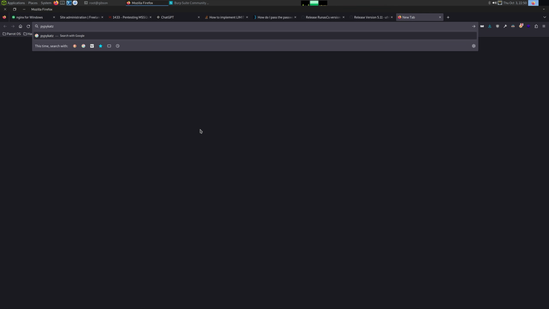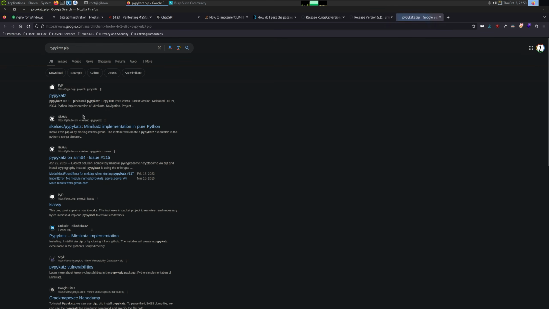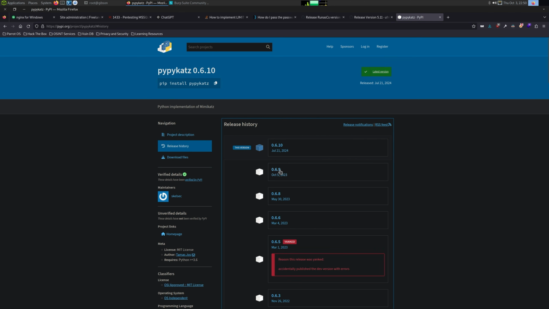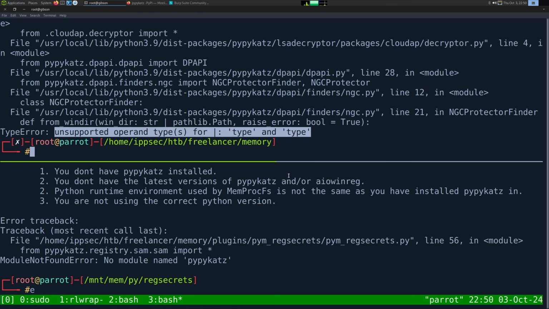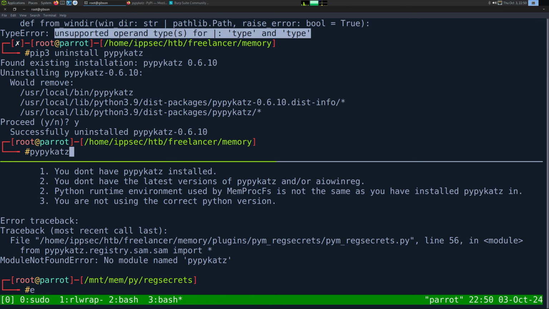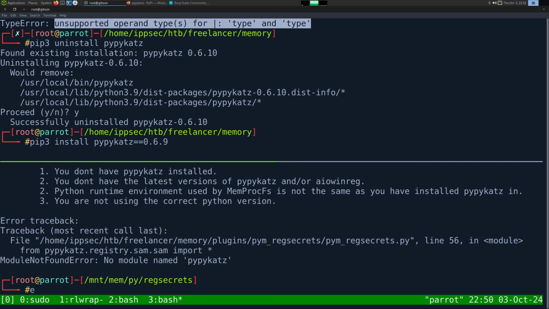So what I did was just went to PyPyKatz on pip. There we go. And we can see old versions and release history. So I'm going to download 0.6.9. So let's do an uninstall of PyPyKatz. And the correct answer is probably to get this on a different VM that's running like Python 3.12 or something newer than 3.9. I really got to update my Parrot. Maybe I'll do that next week. Let's see. So we'll do 0.6.9.